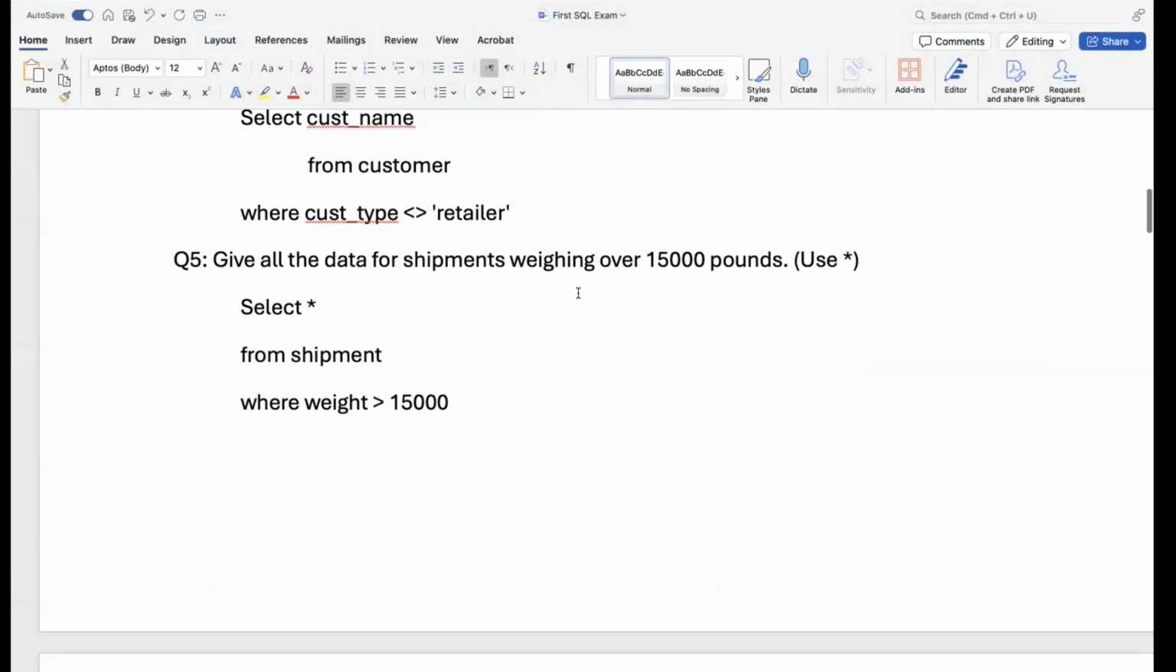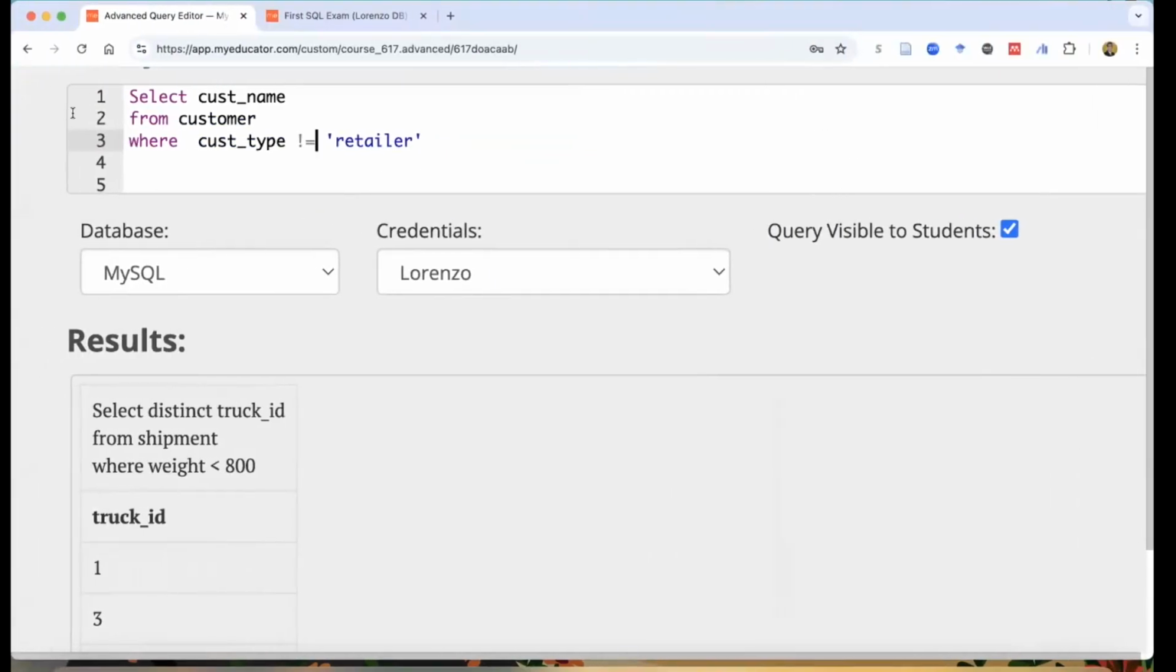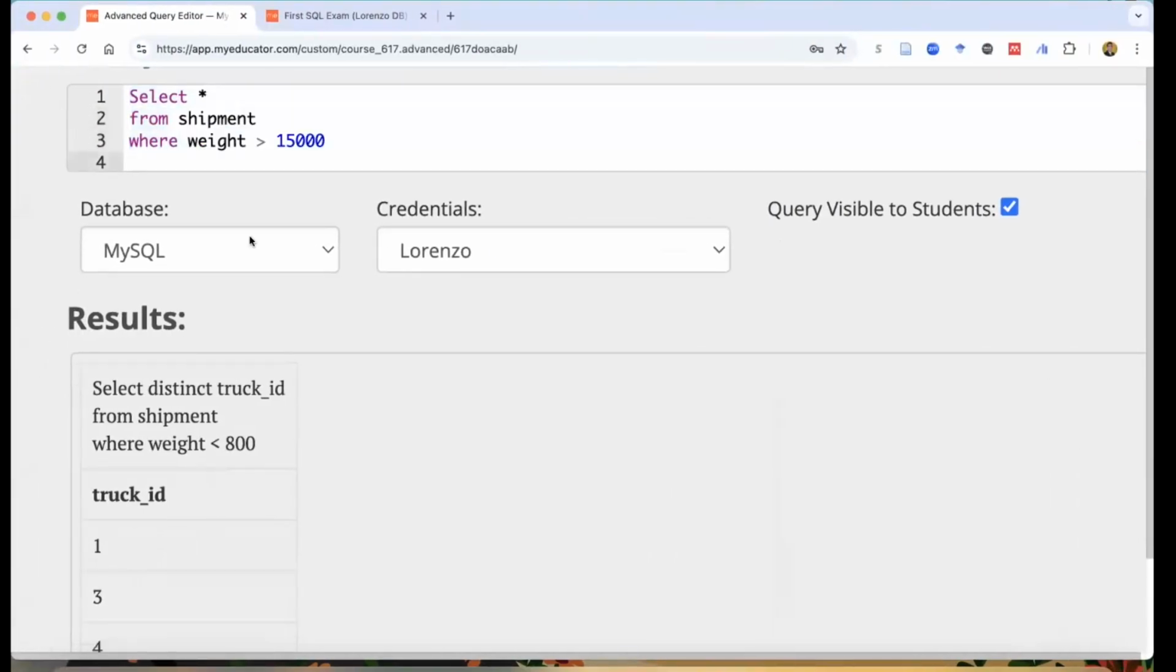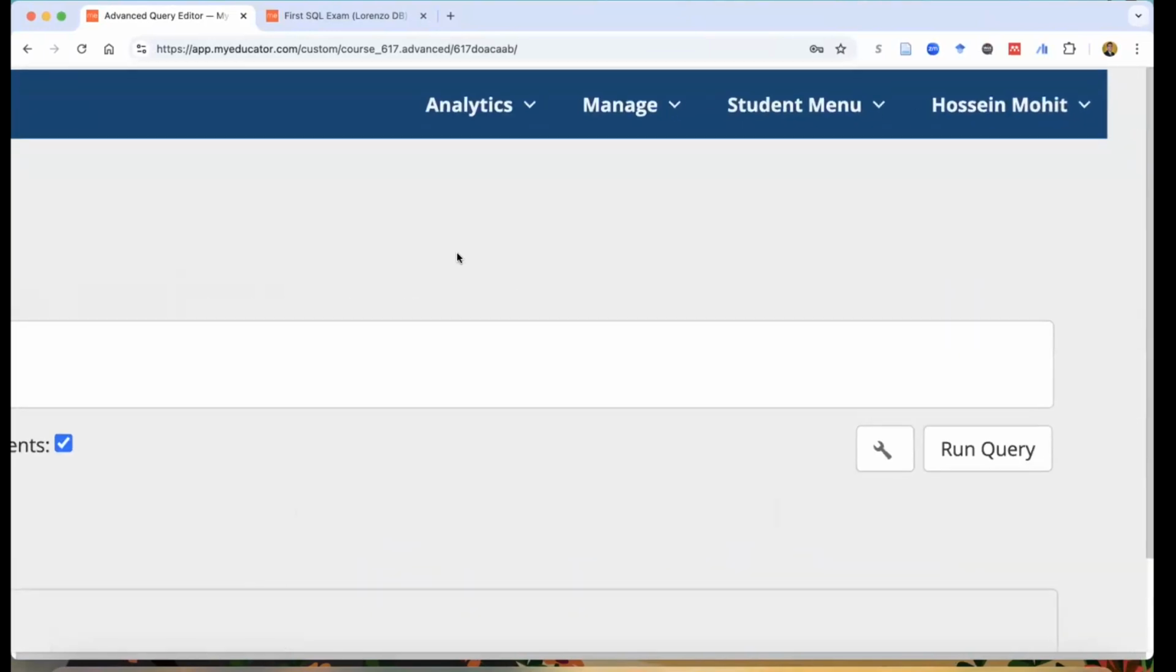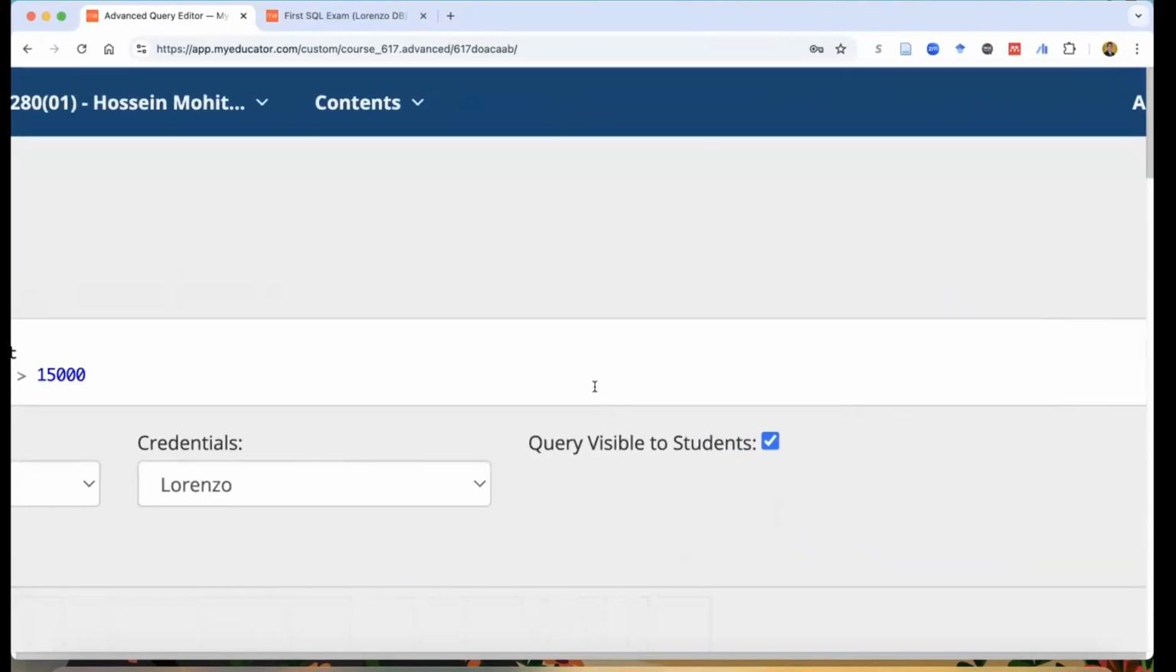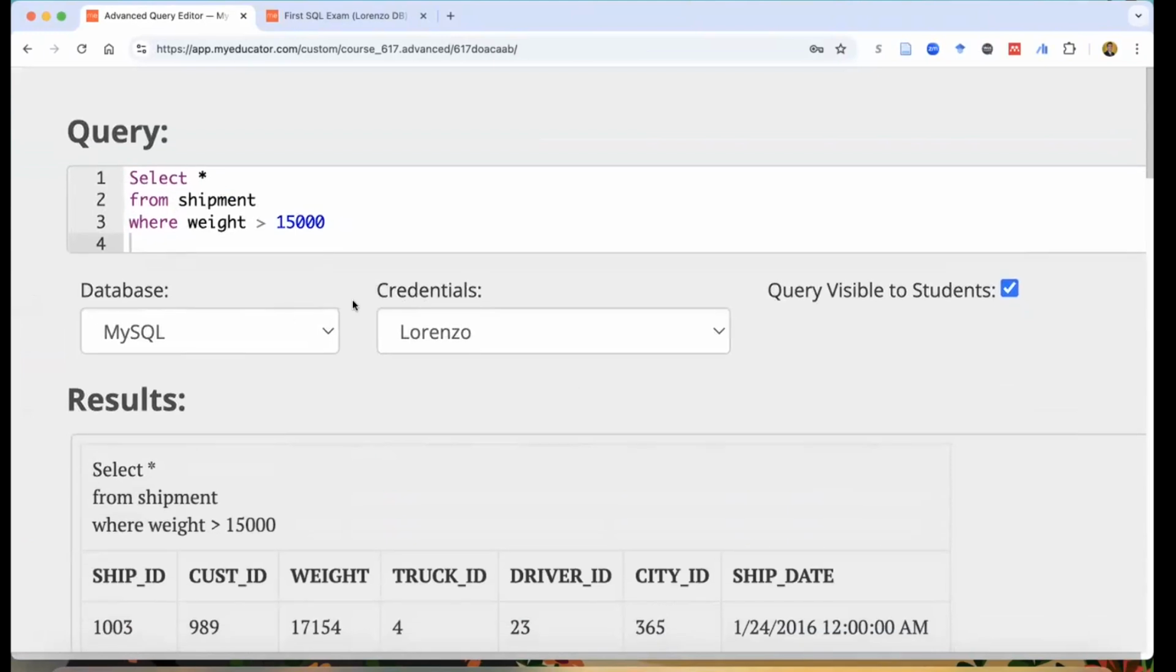Give all the data for shipments weighing over 15,000 pounds. Okay. Give all data, which means all the attributes. Okay, there is no specific column. So which means select asterisk is the first line that we would like to start with, and just easy. Select asterisk from shipment table where the weight is over 15,000 pounds.